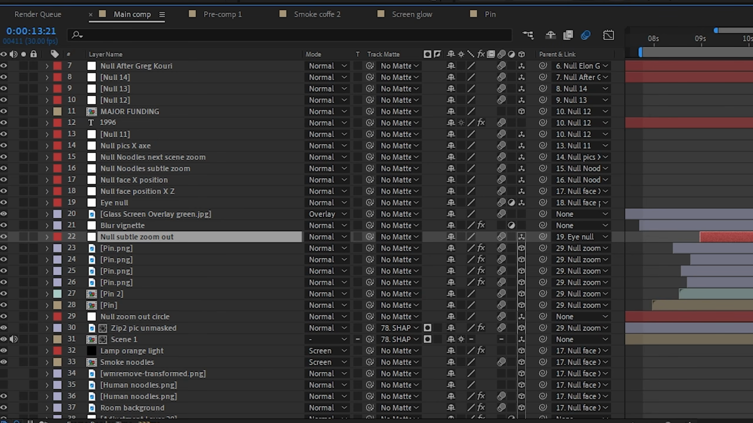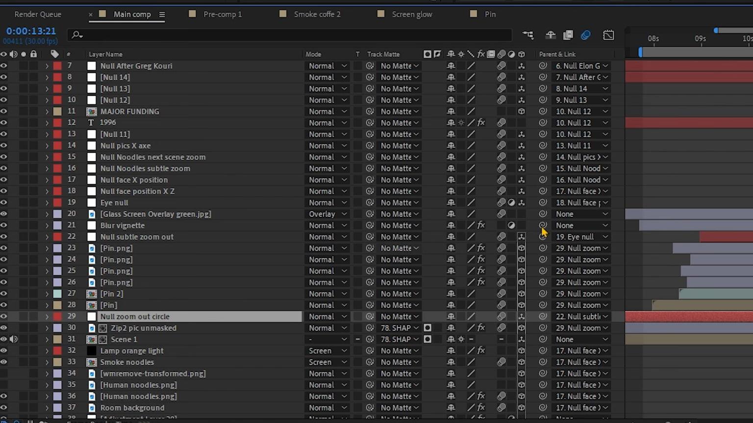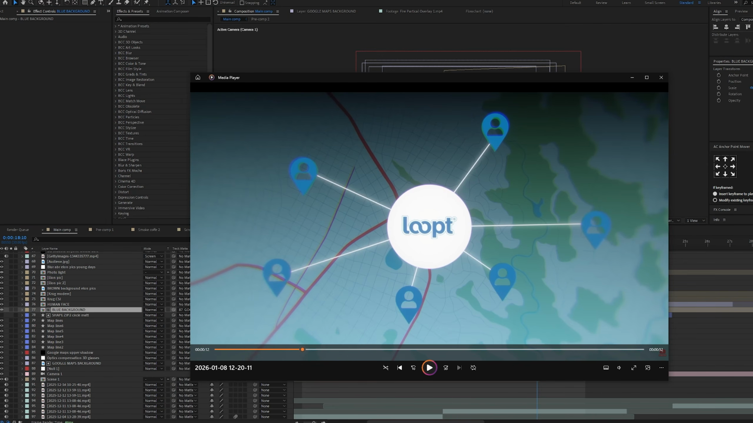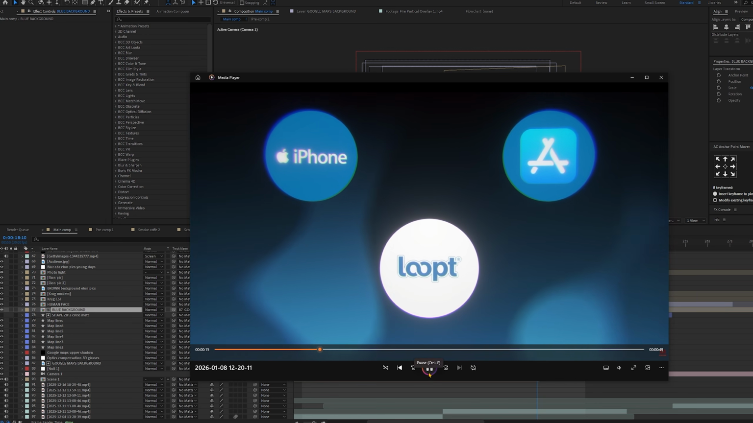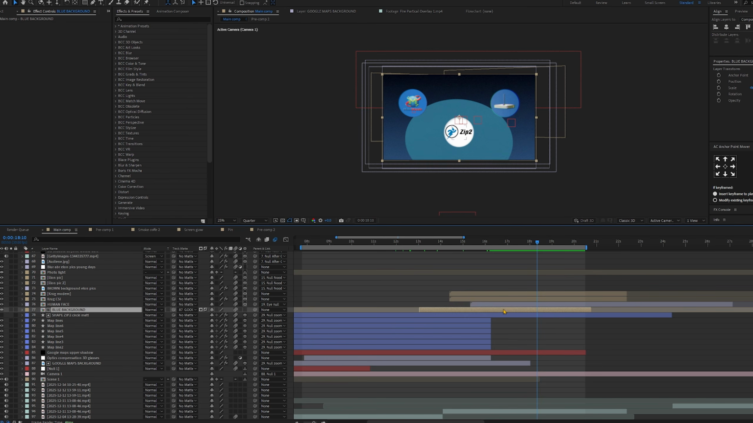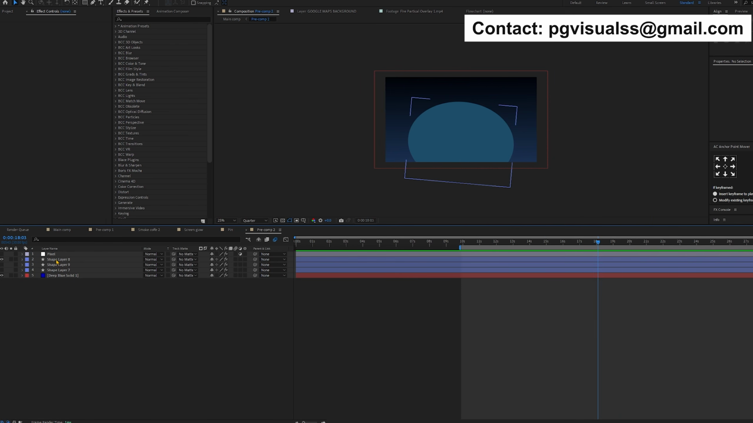That's why it's crucial for the first null to be perfect, and afterwards you just parent it a new one, and so on and so on. It makes fixing mistakes super easy. However, to create transition to this blue background, we take an ellipse shape and pre-compose it so we can work more easily with a single layer.